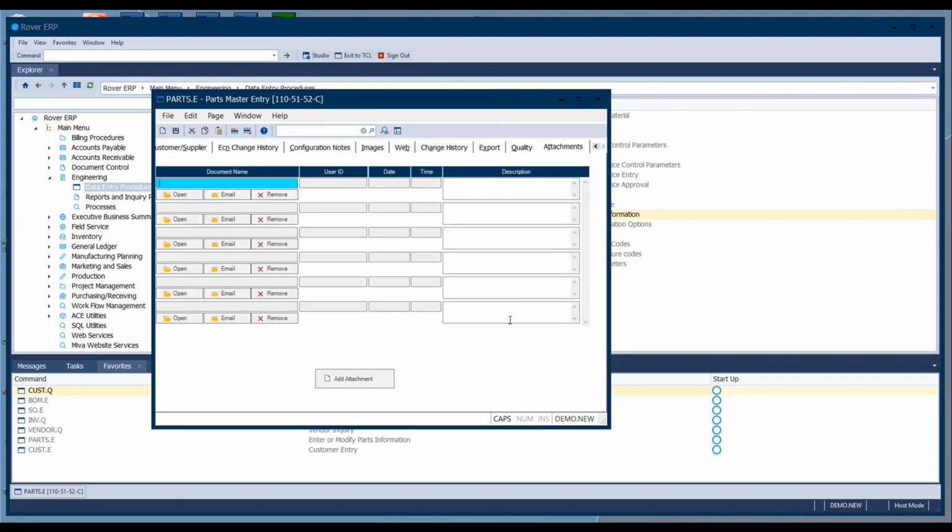Lastly, we do attachments. You can attach documents to this part master. You just hit attachments, and anywhere on the network the attachment appears, it'll attach it to this part master, and anybody who can see this part number in parts.e will have access to the document name. That could be a drawing, that could be a parts list, that could be any vendor agreement with it. Anything that means something to you can be on the attachment screen.